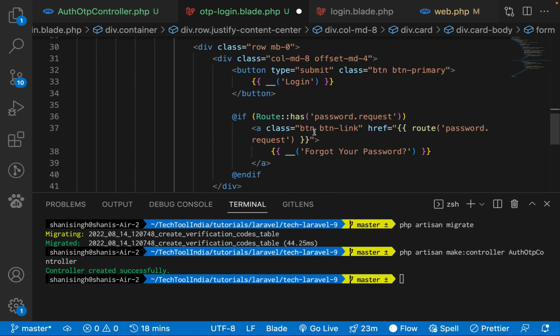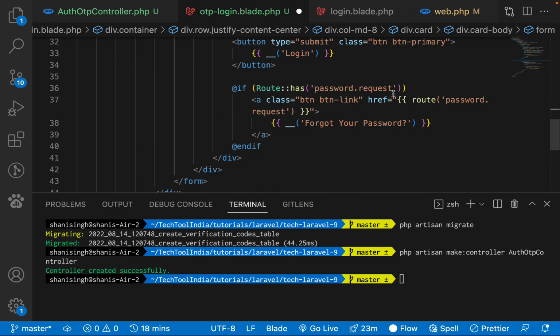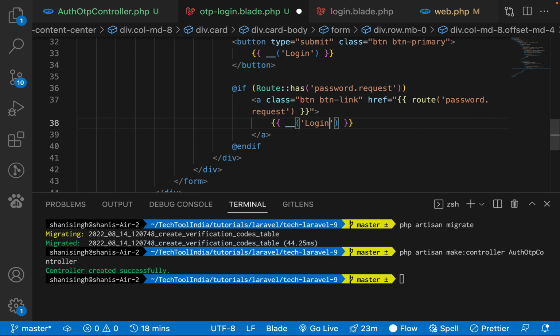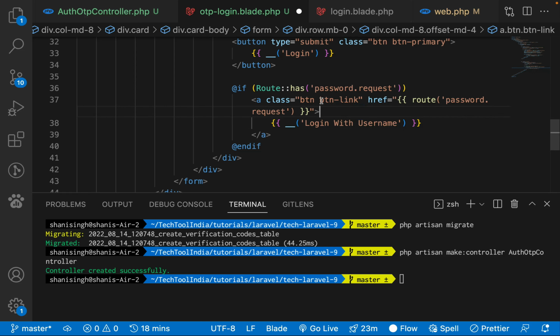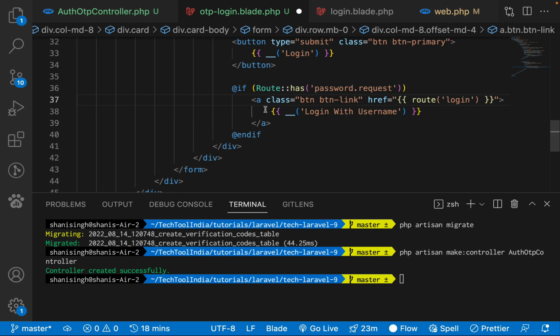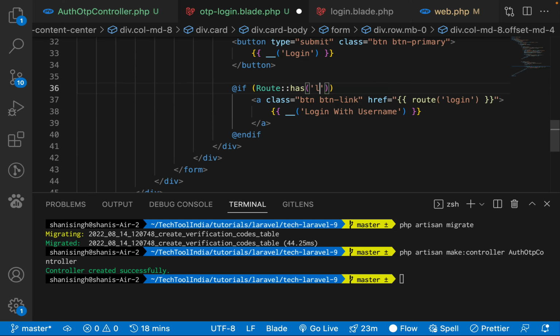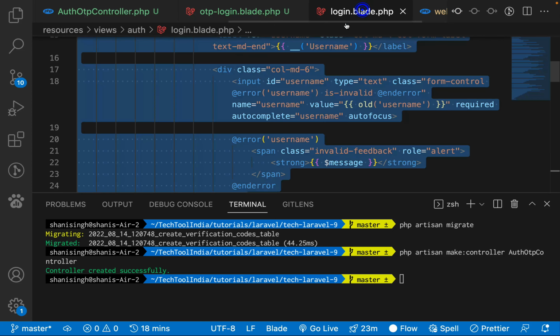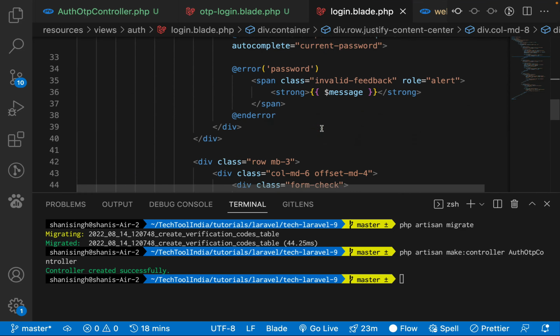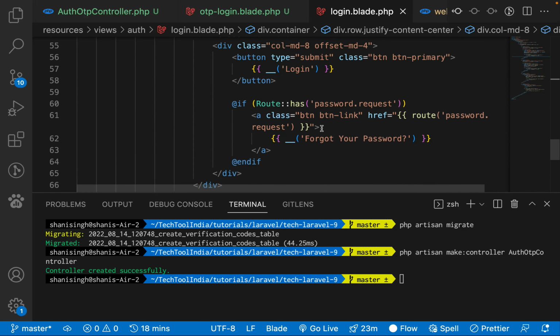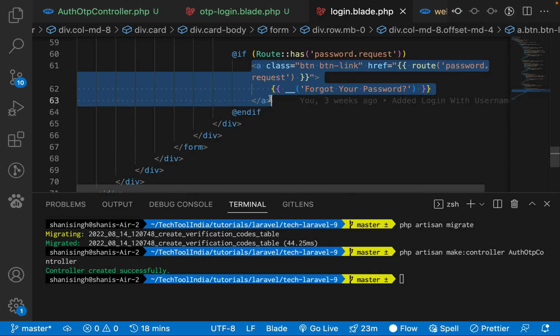It will have a login button, and then I'm just giving this link to, instead of forgot password, I'll call it login with username, right? If the user wants to log in with the username, it will go to the login, correct? So just here, and on the login page, I need to have a link which will simply say login with OTP, right?